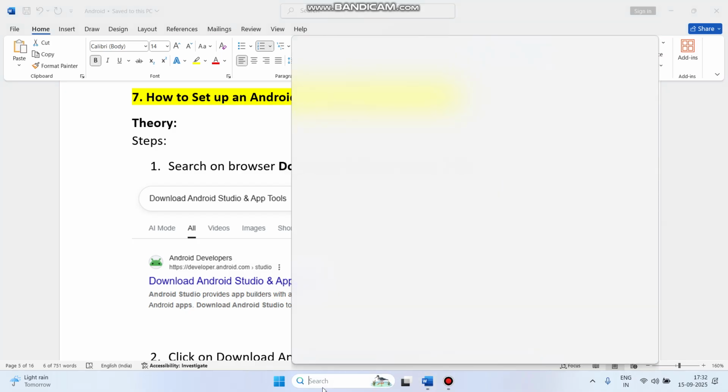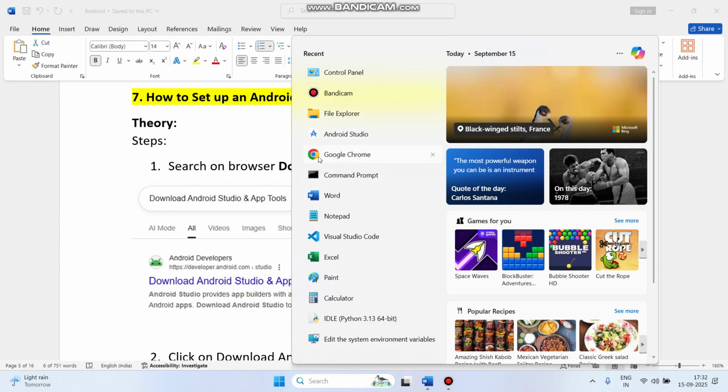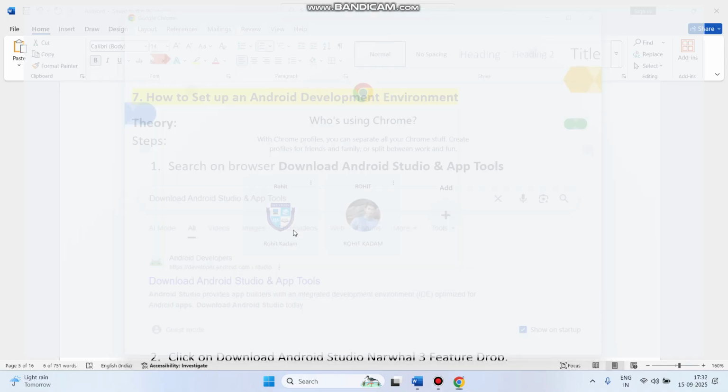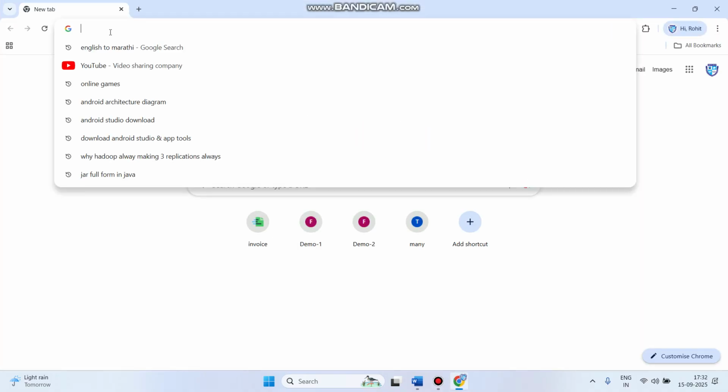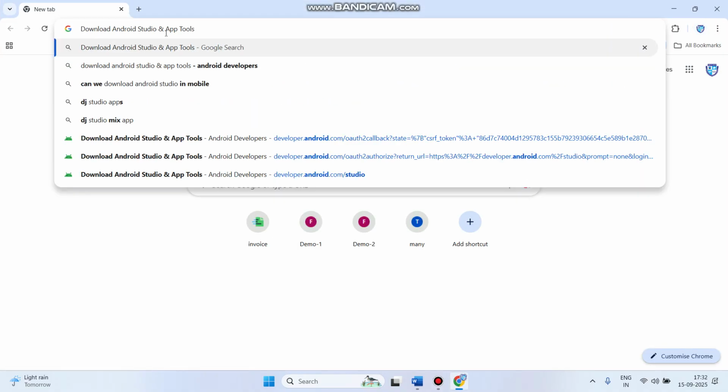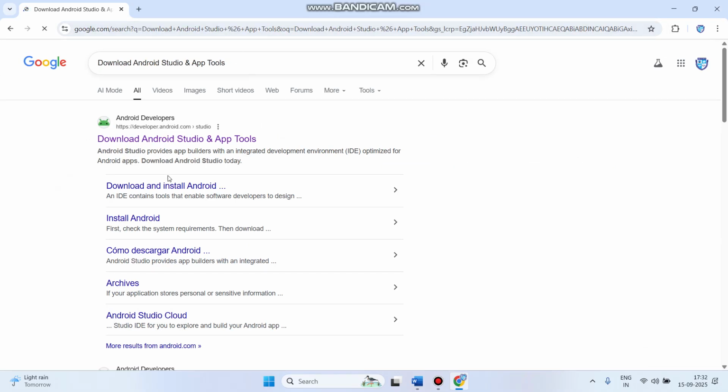Okay, let's go to the search engine. I'm using Google Chrome. Let me open that. Let me use one particular account. I want to search for download Android Studio and apps tools. Now see, you can see the first link, developer.android.com. Are you getting that? So we can go over here to download Android Studio and the apps tools. Let me open that.